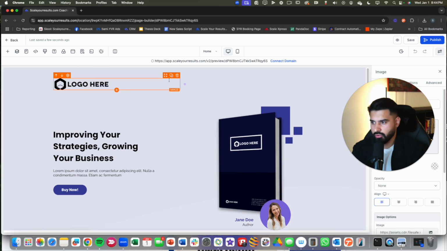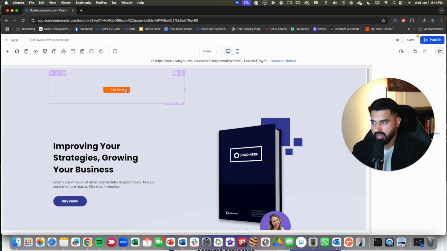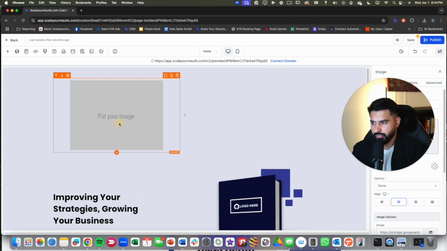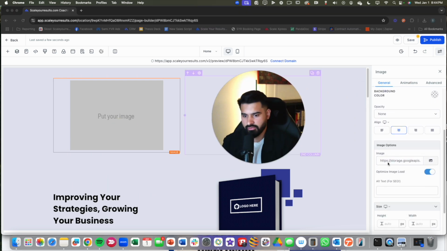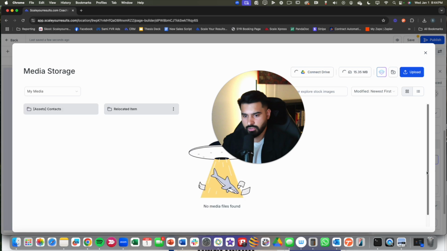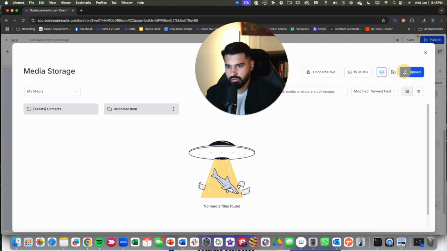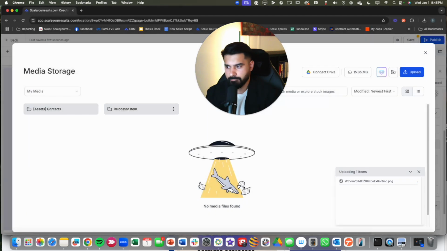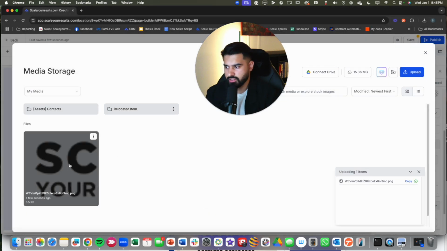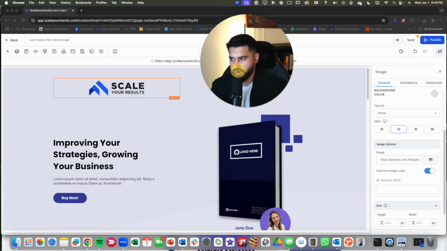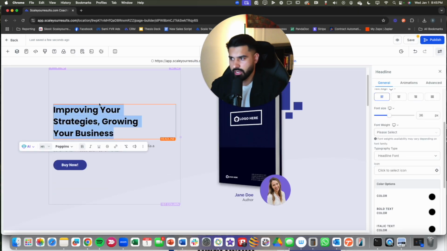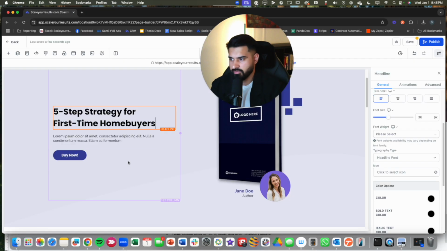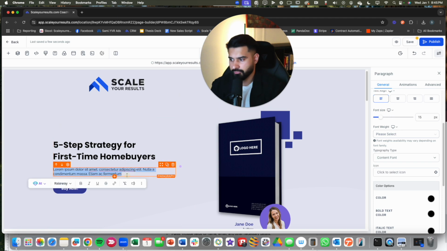So again, you can include your logo over here, delete that picture, click on Add Element, and you want to click on Image. And once the image shows up on the right-hand side, you'll see this image option. You can click on that, and you can click Upload. And we're going to go ahead and grab that logo again. Once it's uploaded, double click, and now your logo will show up.